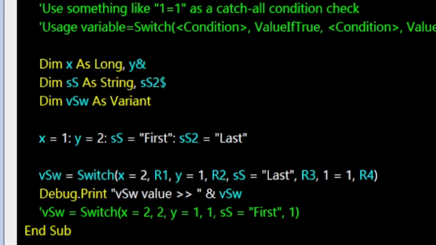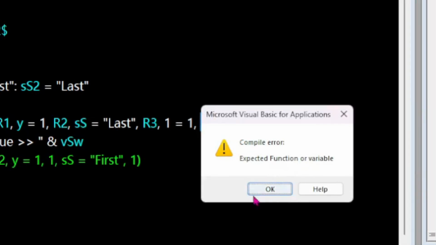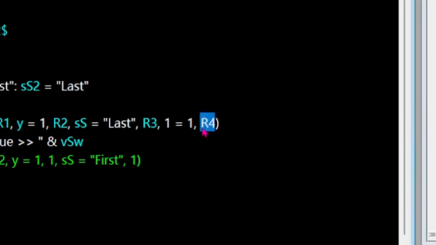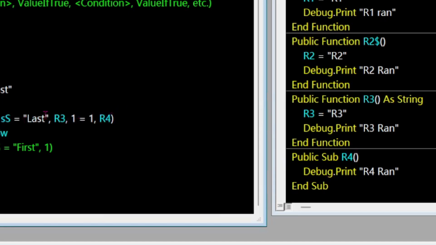So let's run this, and let's find out what our first problem is. You've got 5 more seconds to guess. 5, 4, 3, 2, 1. Okay, expected function or variable. Why is it saying that? Well, look, it's highlighting R4. Remember, these functions, R1, 2, and 3, are returning a value, and switch is a function itself. So we're trying to set VSW to some value. Well, R4 does not return a value because it is a subroutine. So we cannot use R4 here.